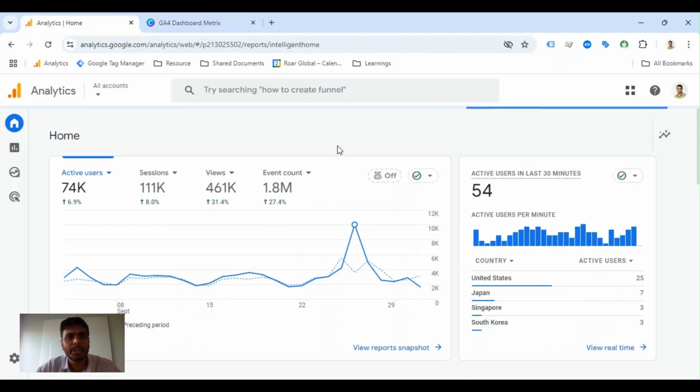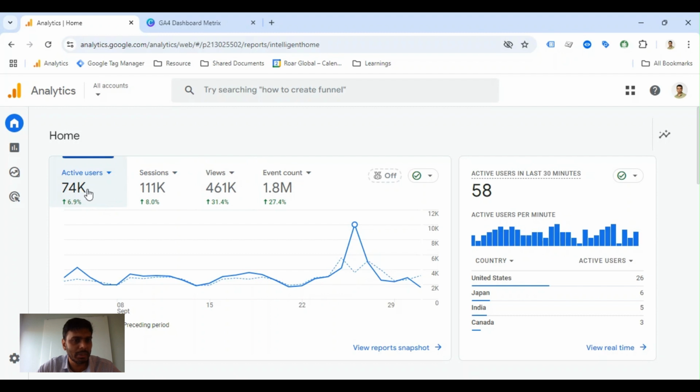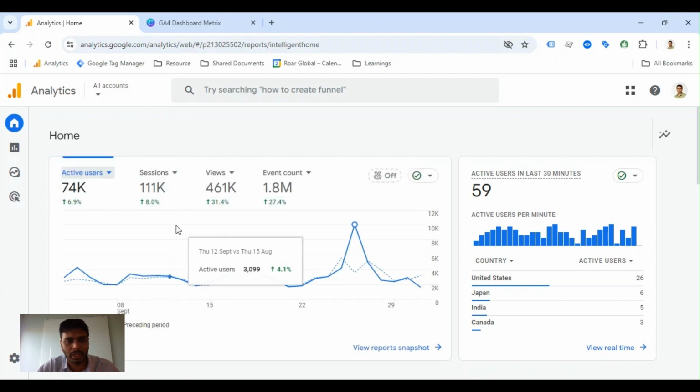Yeah, let's try to understand a few metrics that are available on GA4. These metrics will be available in almost all the reports in GA4. Today I have taken the home overview report and I have selected these four metrics: active users, sessions, views, and event count. Right, so these can be changed around and looked around for your measurements and to analyze things. So simply I have selected active users, sessions, views, event count.